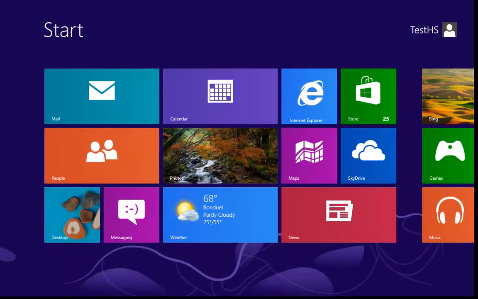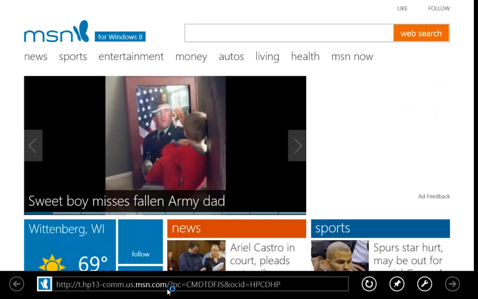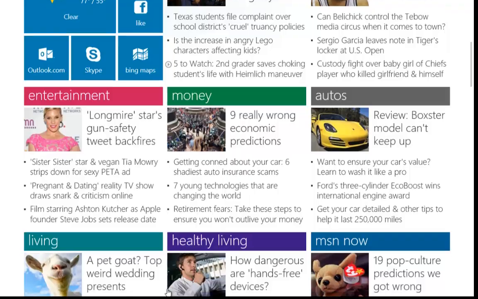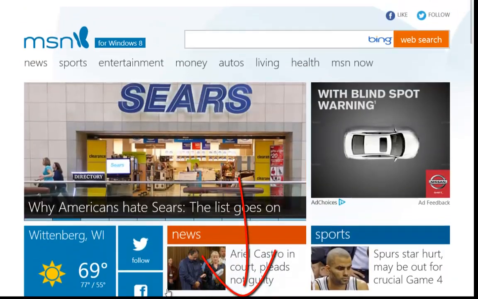If you are in an app, for example Internet Explorer, and you want to move to a different website or maybe change the settings, just put your finger on the bottom of the screen and slide up, and a menu will appear where you can adjust all of those different settings.